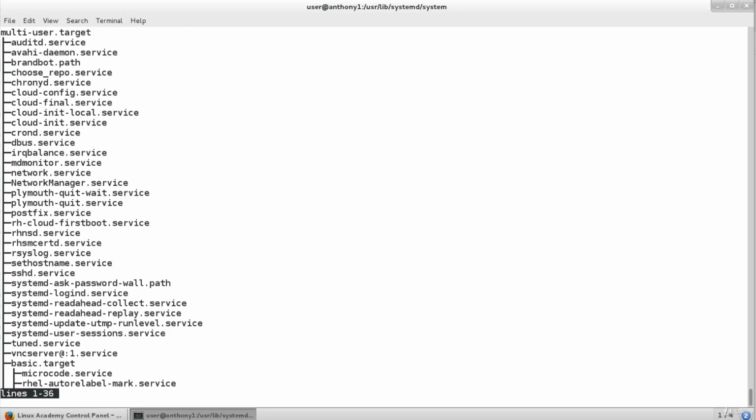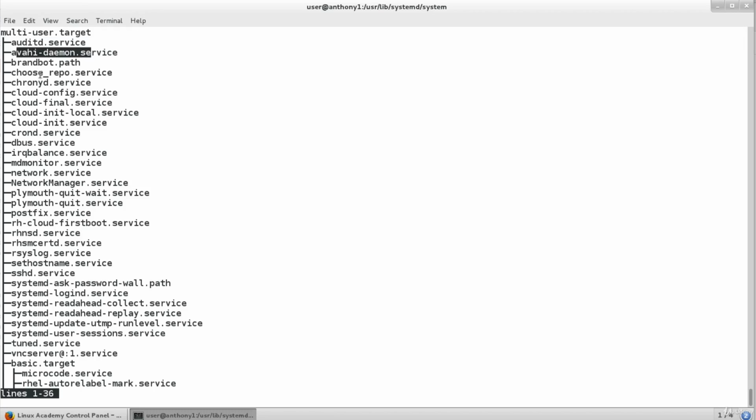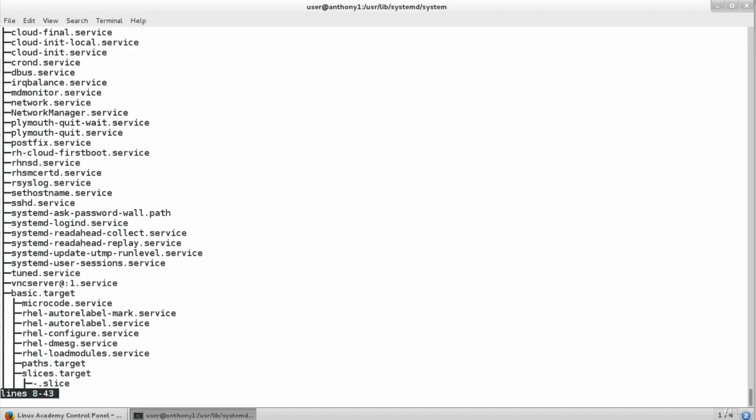So the concept of run levels, before we would place bash scripts inside of a run level directory. So whenever we entered that run level, those scripts would be executed. Well, now with systemd, because we've replaced the sysvinit system with systemd, we have targets. So when our system moves into the multi-user target, this service is to be called. This service is to be started. All of these are to be started or called.